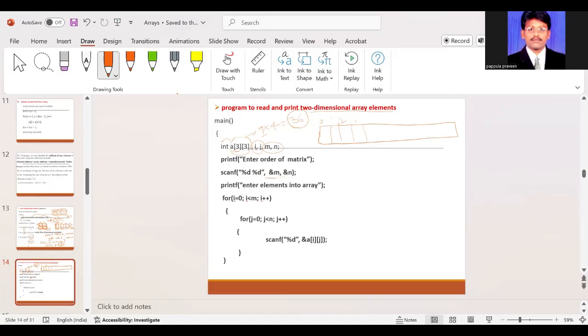Enter the elements. Now I want to take m and n as 2 and 2. For i equal to 0, i less than m: what is the m value, what is the n value? 2. So 0 less than 2, the condition is satisfied. This is the nested loop. When the outer loop is true, we enter into the inner loop. Now j value is 0, j less than 2, the condition is satisfied. scanf ampersand a of 0, 0.